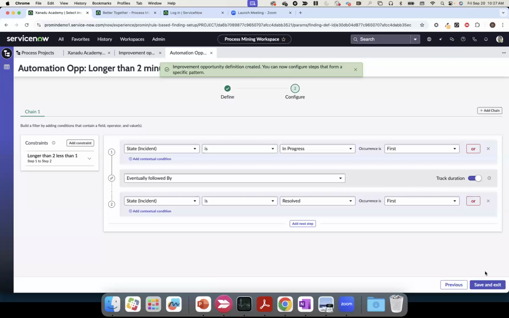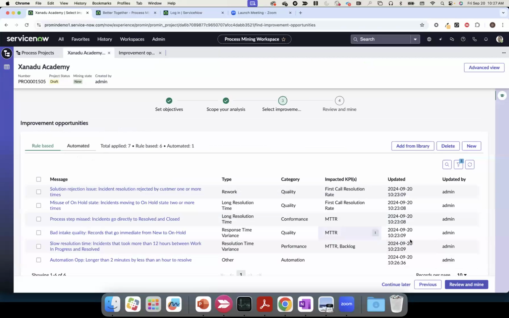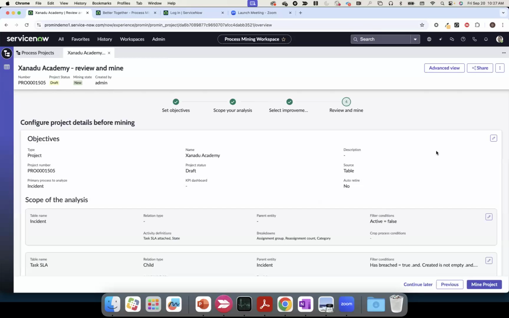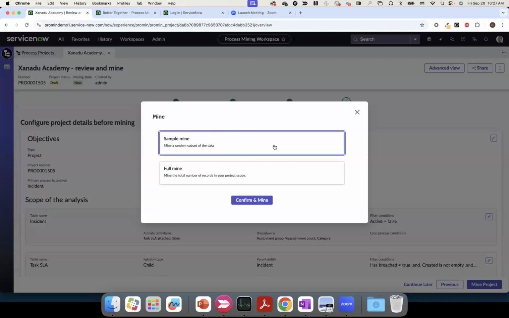So this is going to go, and now I'll have a rule-based finding that anytime an incident takes longer than 2 minutes and less than an hour to go from in progress to resolved, I want to flag those and surface it on the dashboard. So that's the new guided setup experience, way easier than in the past. Should simplify things for you when you're creating them, and I'll get more of you to start taking advantage of this very powerful part of the solution. And at this point, I can be done. I can hit mine, and it will go out and mine the project.